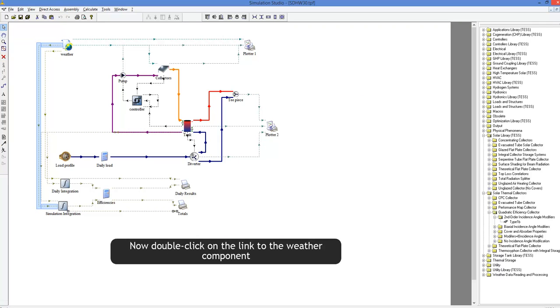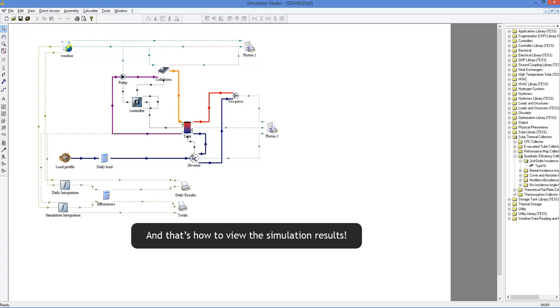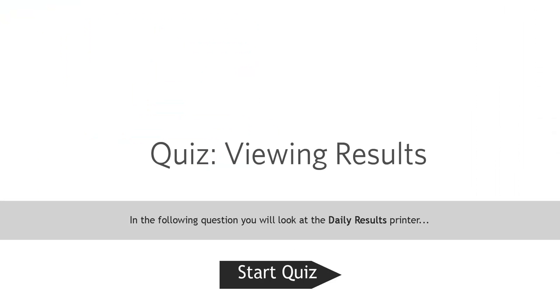Now double-click on the link to the weather component. The first input to be integrated was the solar radiation from the collector, which comes from total tilted surface radiation from surface. So you can see setting up variables to be integrated and writing results is not too hard. And that's how you view the simulation results. The next quiz will test you on viewing results and will make use of the daily results printer this time. Click on Start Quiz when you're ready.